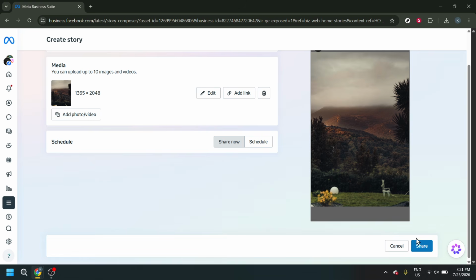This publishes your story through Meta Business Suite to your connected accounts, allowing you to share the content efficiently without needing to post separately on each platform. It's a straightforward process, but taking a few extra seconds to review the content before sharing can help you avoid mistakes and keep your stories looking professional.